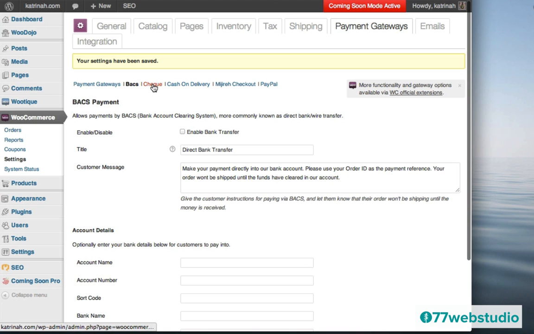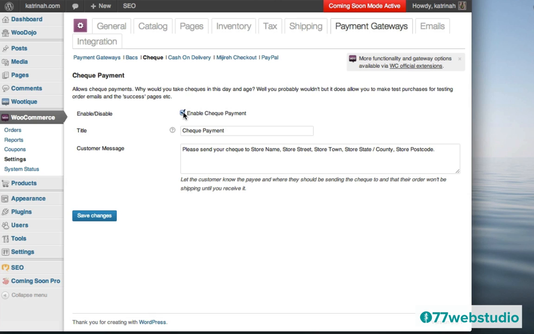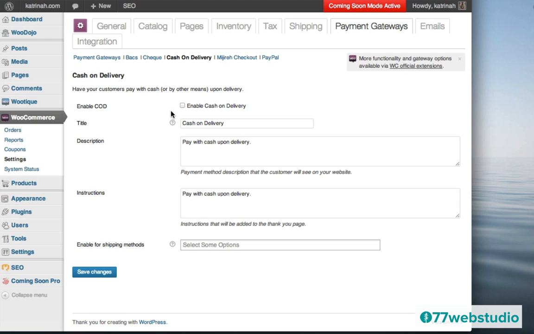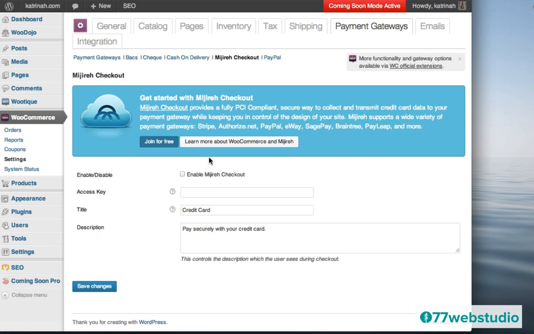And I'm going to do the same thing for check. I'm going to click on check, and I'm going to disable this by unchecking it. And then I'm going to click on Save Changes. And it looks like cash on delivery is already disabled. And then you have this other form of checkout here, which is not enabled.